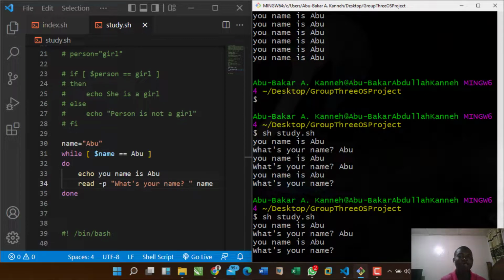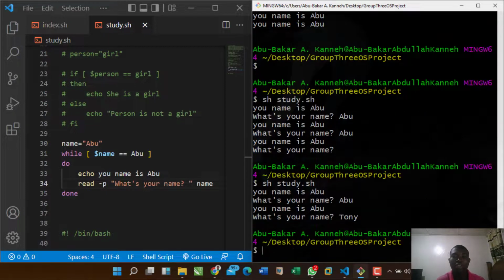While name is Abu, this should happen continuously forever. That's why we are saying continuously forever, right? But when we put Tony now, it will not be equal to Abu again. So we'll be exiting from the program. You see this line at the end if I hit enter. Because name is not Abu, we can exit from our program now. So that's how the while loop operates. It asks the question as much as possible.